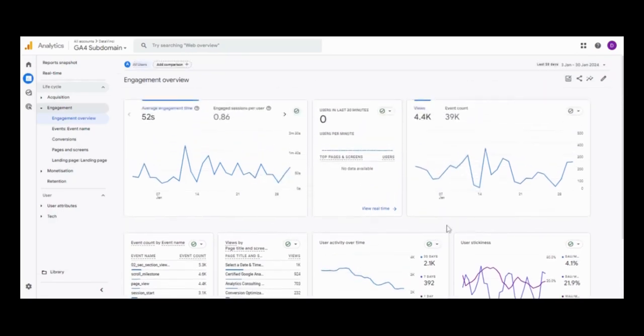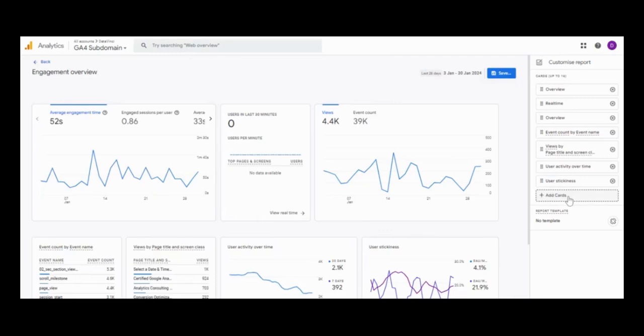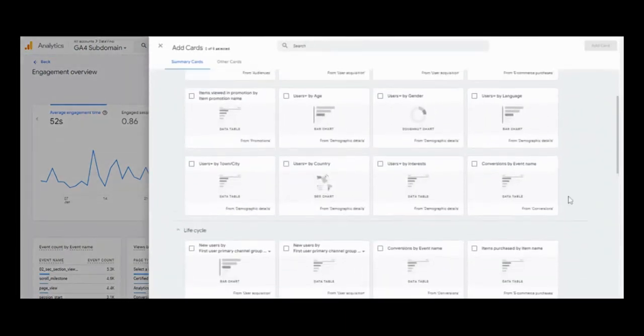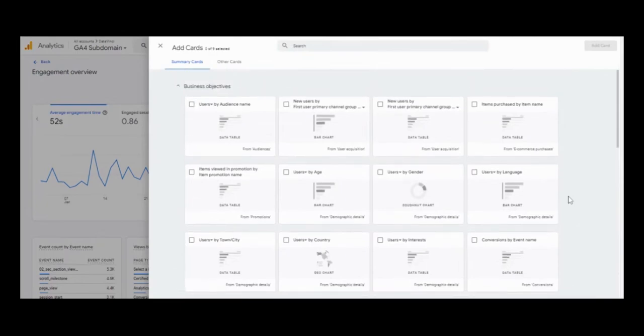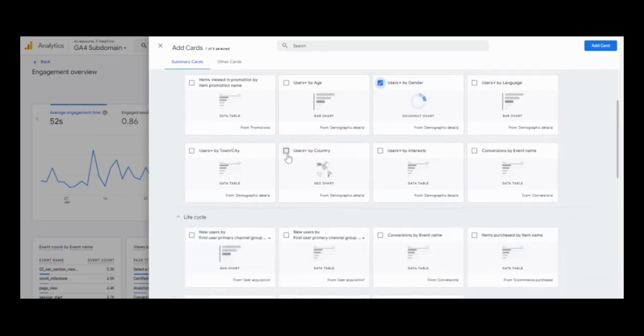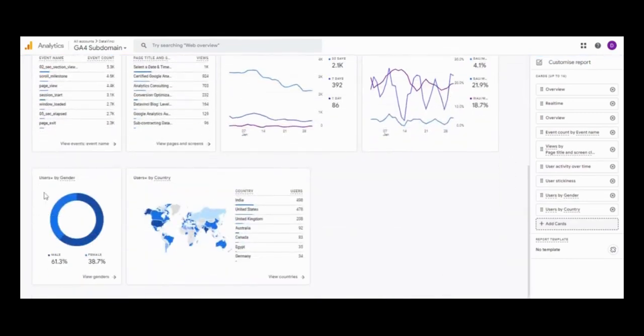And even other than these cards, you can add many more cards if you go to the customize option and select the add cards option. So there are many inbuilt cards that you can select and see in your reports. For example, if I want to see users by gender, users by country, I can add the card. And yeah, here you can see the users by gender, users by country.